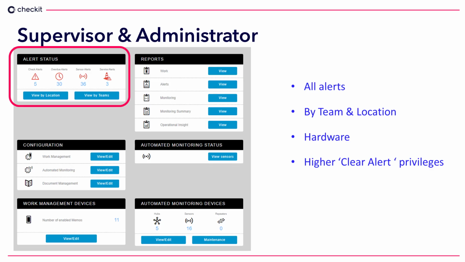I could also have more than one role assigned to me. So if, for example, I was a supervisor and an administrator, then I would be able to see and clear all alerts by team and by location. I would also have access to information about the hardware, and this combination of roles also gives the administrator higher privileges when it comes to clearing alerts.